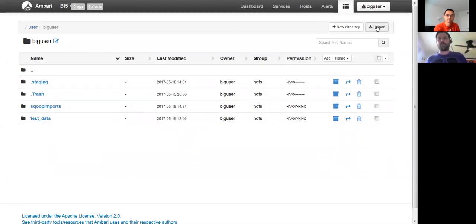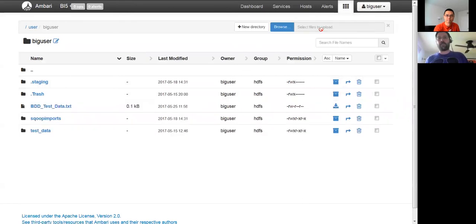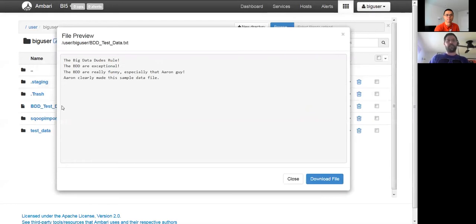And to upload a file, all I have to do is click this button here, select some test data, and press upload. And bam, look, there it is. I can see the size of the file, and I can click on this file and get a little sample of the data. Here we go. Wow. The big data dudes rule. The big data dudes are exceptional. The big data dudes are really funny, especially that Aaron guy. Aaron clearly made this sample data file. Excellent. And then to download this, all you have to do is click download file, and you can download it to your local file system.